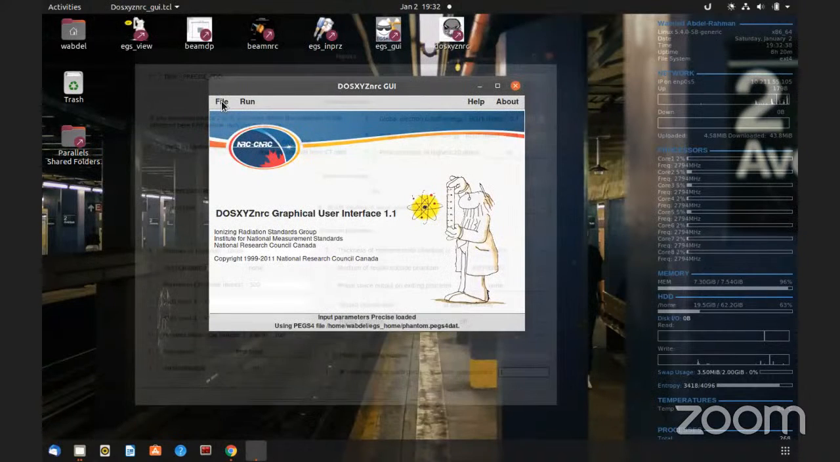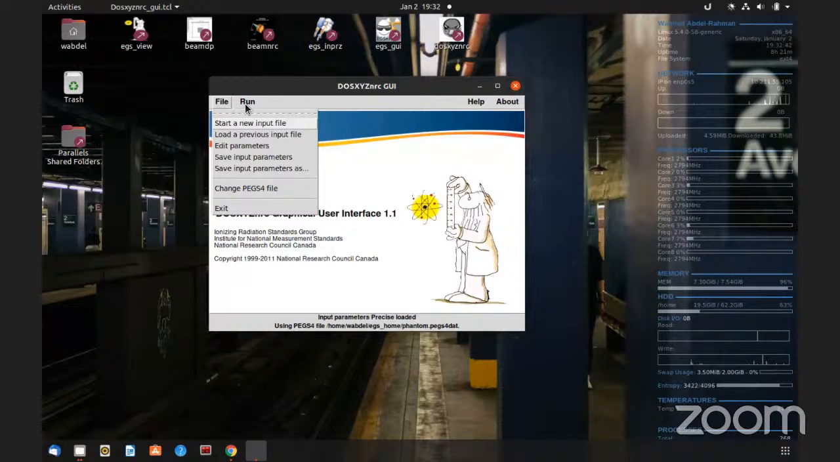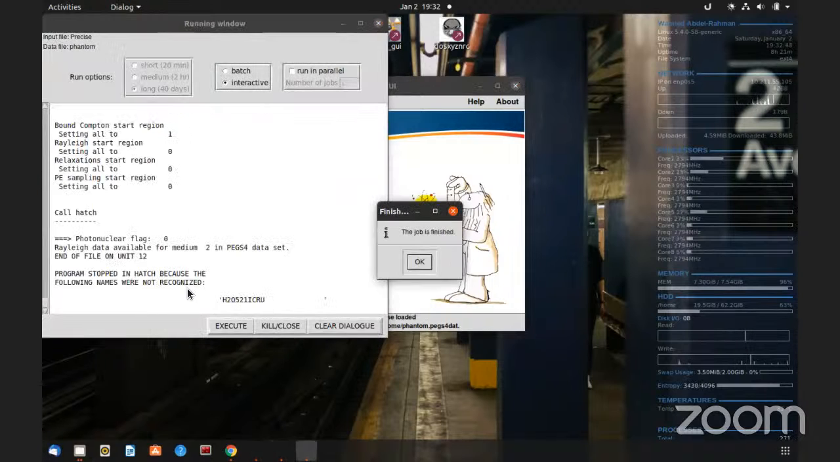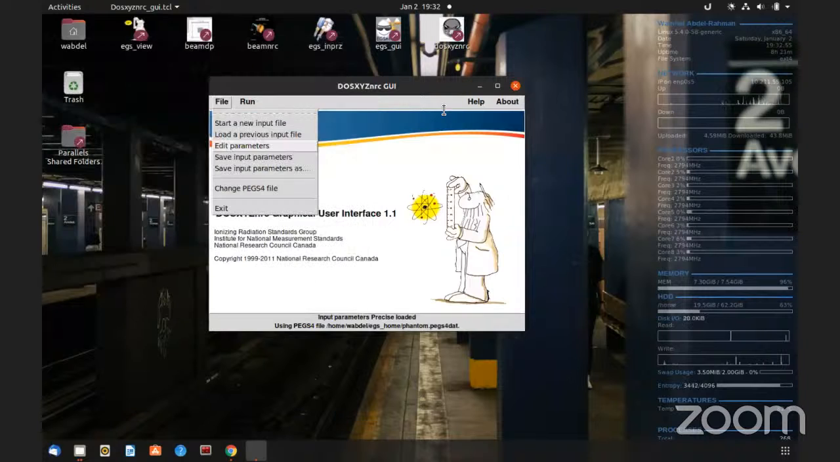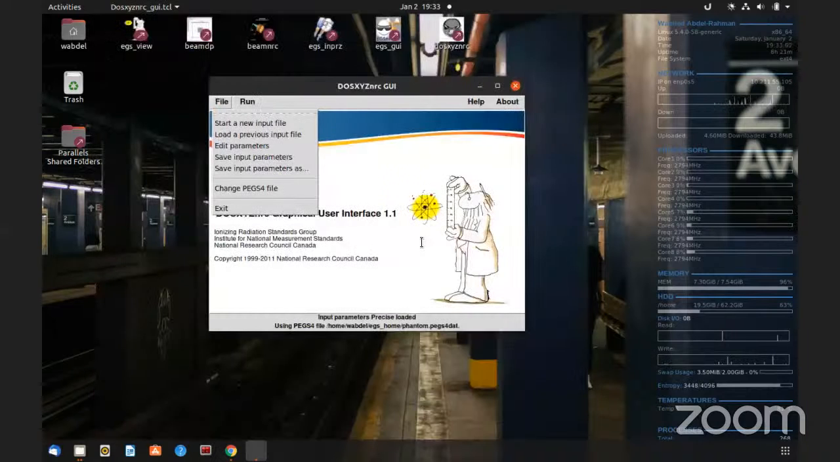And now when I run the simulation, so let's save the input file and let's run the simulation. One job has finished. Okay, it says that following lanes were not recognized. Okay, well, I had edit parameters. Okay, let me check how the text data file is not perfect. Phantoms. Okay.